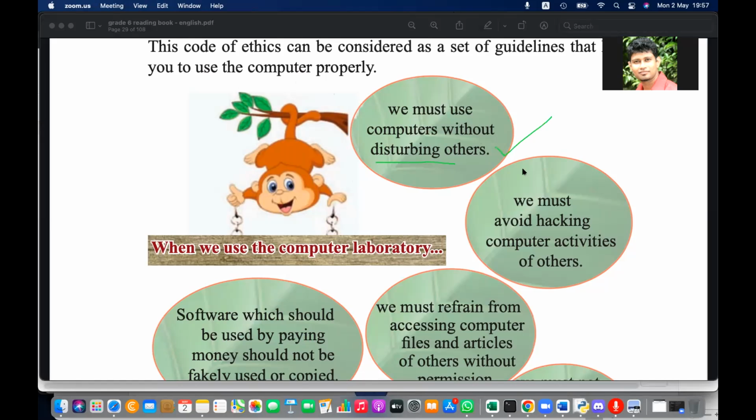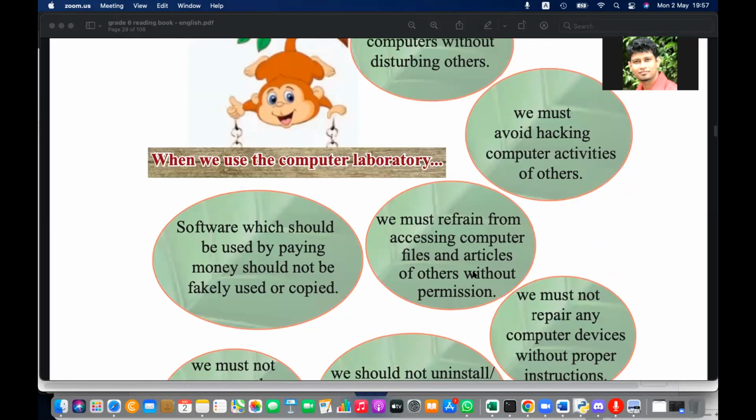Another thing is avoid secretly checking others' files and messages. That is also unethical. If you check their files and their screen secretly without their permission, that is unethical. So please avoid that. Do not access their files. That is bad.